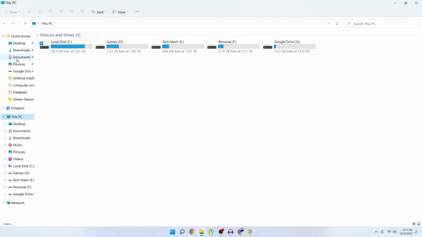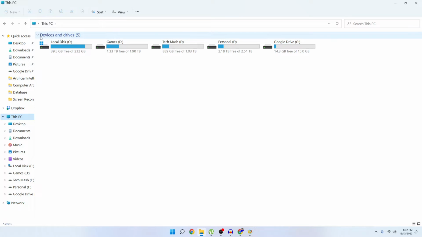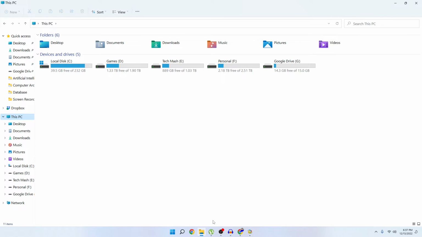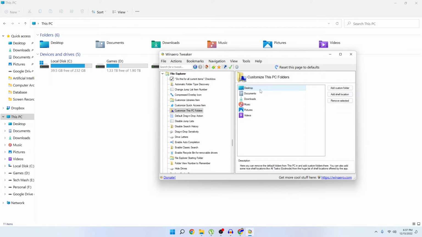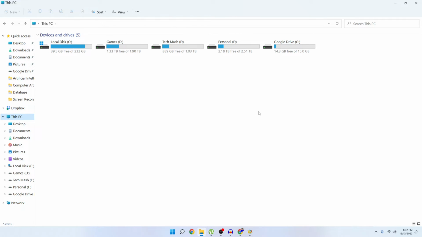You can also see that in Quick Access, we can still find the documents and other folders that we have removed. So it is not actually deleted, it is just hidden from This PC. If we click on Reset This Page to Default, you can see that they would reappear. So this is a simple software, and this is how you can remove these folders. Also, after removing the selected folders, you can uninstall this software if you don't need it anymore, but the action will remain.